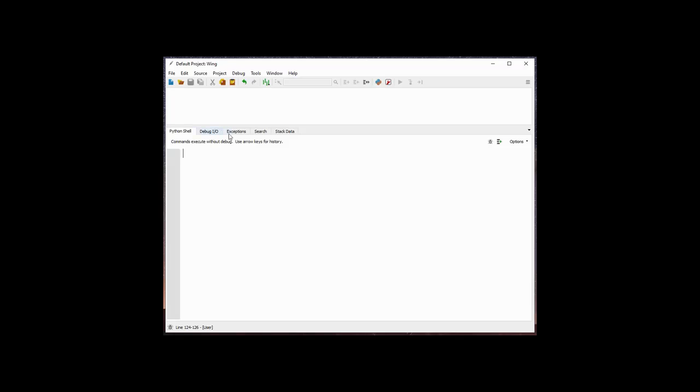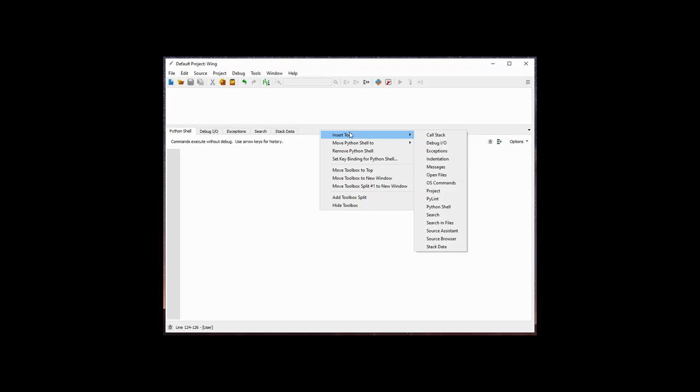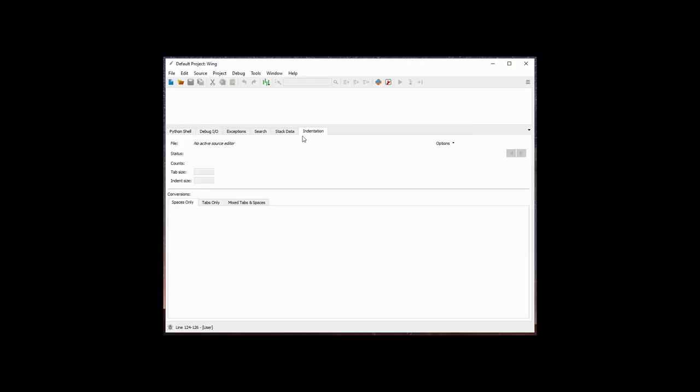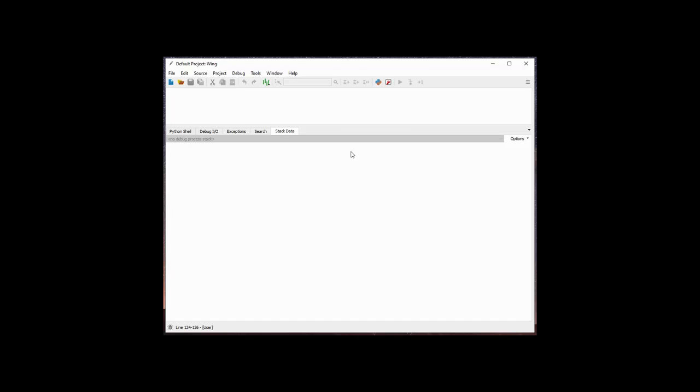For example, on this toolbar I can right click and insert additional tools. If I wanted to add the indentation tab, which will allow me to change the indentation of my scripts, I can add that capability here. I typically don't have that here, so I'm going to go ahead and remove it.